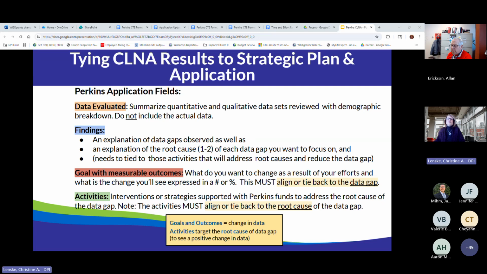Then also in the findings, you'll explain the root cause of those gaps. Not a list of possible root causes or a list of brainstormed causes that you had in your meetings, which is a great start, but the main thing or two that is causing the data gap. You have limited resources, so only focus on what will bring about the greatest change. Your leadership teams, or in some cases, maybe additional surveys or meetings, may need to be had to boil down those root causes to what you think is really at the core of what's going on.